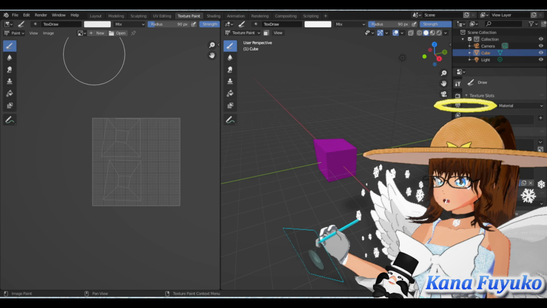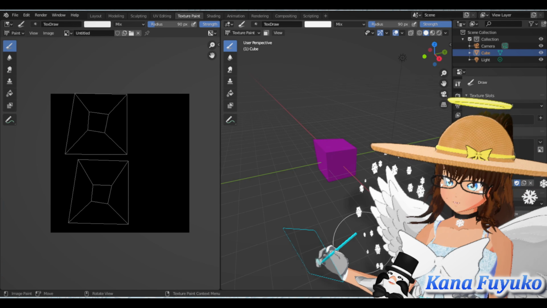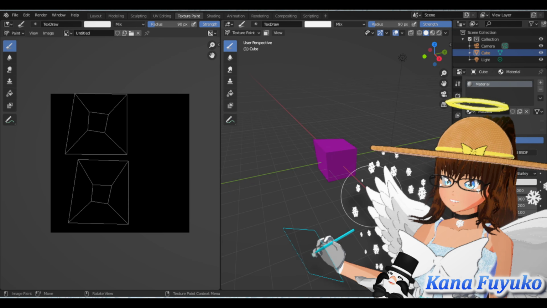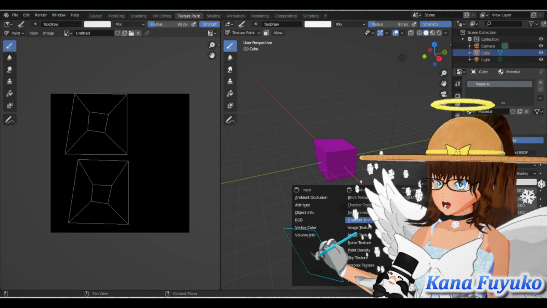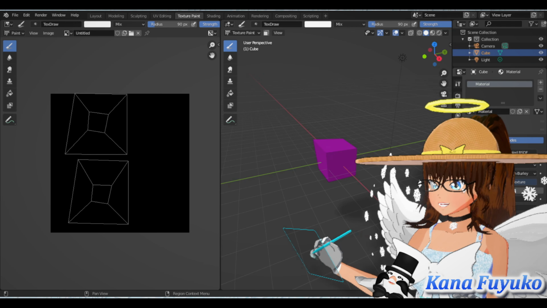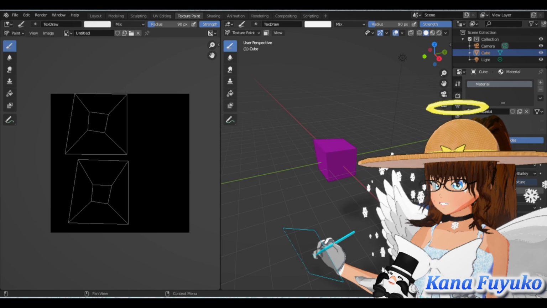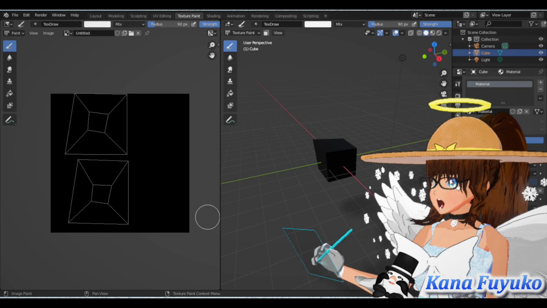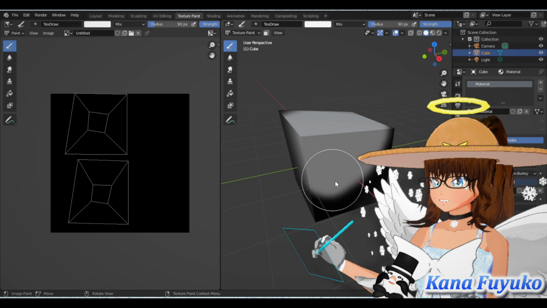I'm going to click on new, just a new image here. I'm going to go into the materials tab behind me. I'm going to click on the yellow circle on the base color, add a texture, image texture, and then I'm just going to click on the image dropdown and then click on the unnamed texture, and then I'm just going to click and drag, and there you go.